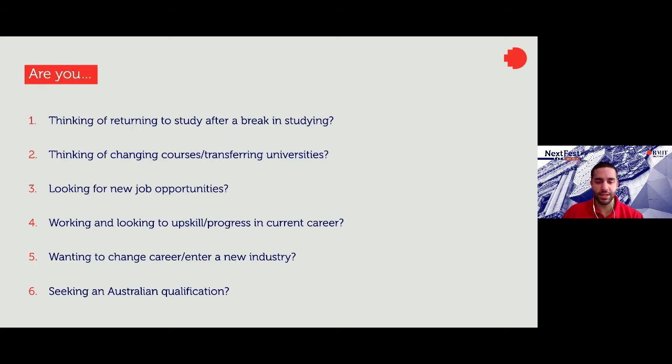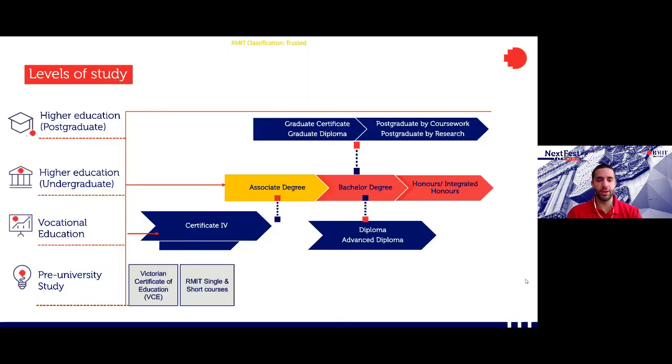So put those answers into the chat right now, and I just want to have a look at all the different answers that we have. I'll give you guys around 15 seconds just to put your answers in, and then from there we'll move on to the next slide. Great, so thank you guys for your answers. Now we know why you guys want to return to study. So let's find out how we can do this.